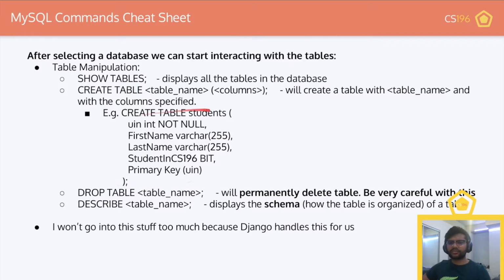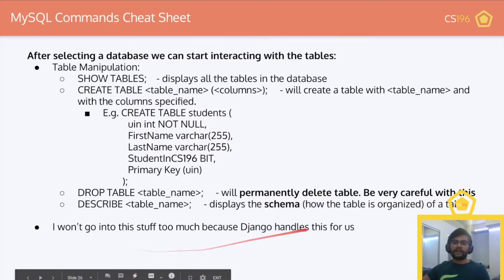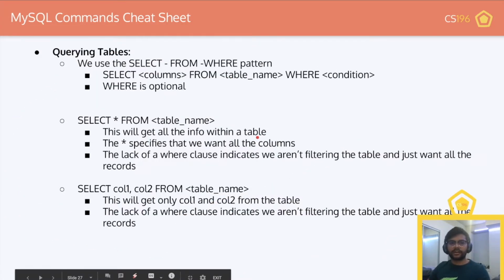Notice this is really tedious to do, even though it's simple and obviously very easy to read. But we're going to show you how we can improve on this. Finally, we have drop table, again, no takesies backsies, it will delete forever, and describe table. This displays the schema. The schema is essentially the stuff you specified beforehand. It tells us how our database, or our table, is structured. I'm not going to go into this too much because Django handles it, and it doesn't really matter. I've already done this for our example.